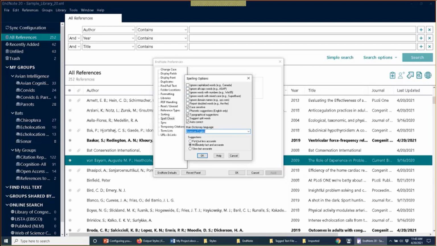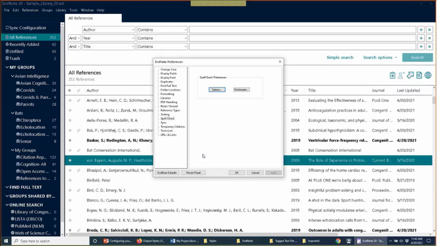So I did want to point that out. And you do have some control over how EndNote is serving up your suggestions. The default is that suggestions will appear moderately fast and accurate. But if you want it to be quicker, you can say you want them to come up quickly, fast but less accurate. Or if you want to increase the accuracy, you can say slow but accurate. I'm going to leave my moderately fast and accurate option selected here. Click OK.